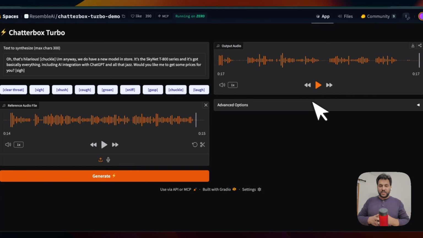Okay, so as you can see, it was able to add those effects, although in some cases it's not really prominent, but the voice cloning capability seems to be pretty great. This was a quick demo. Now let me show you how to set this up in your own environment.